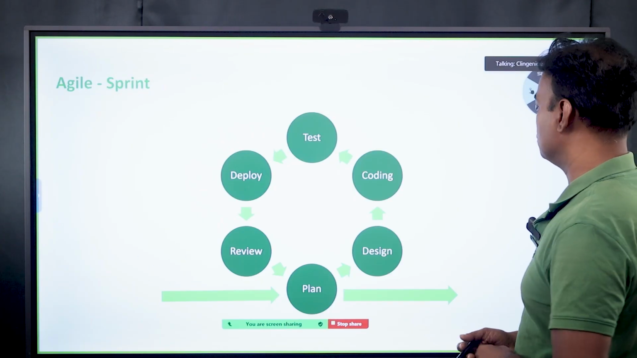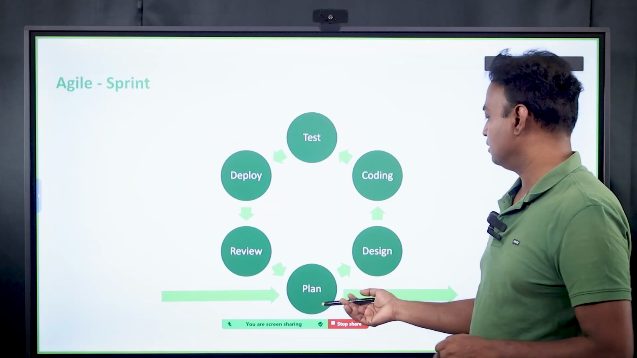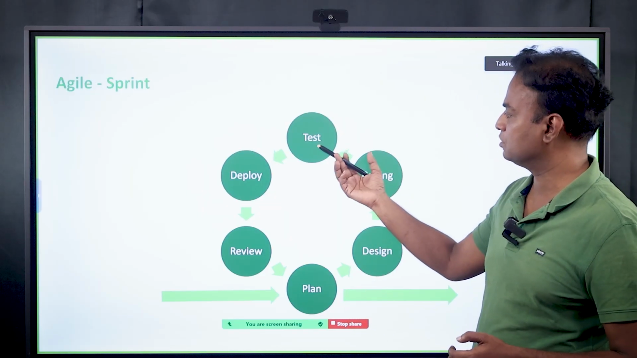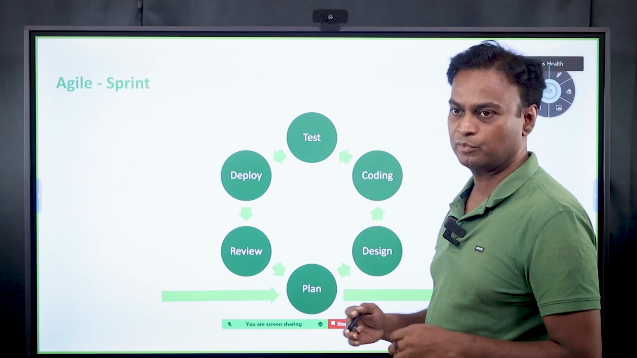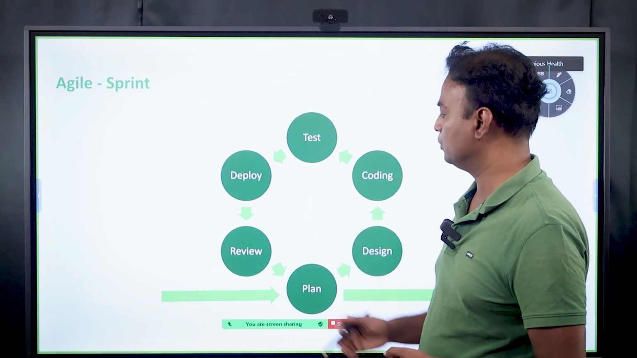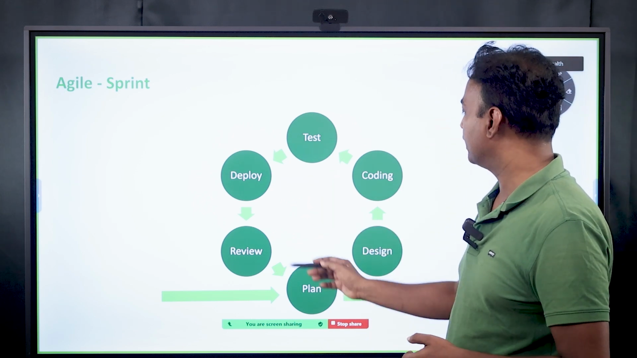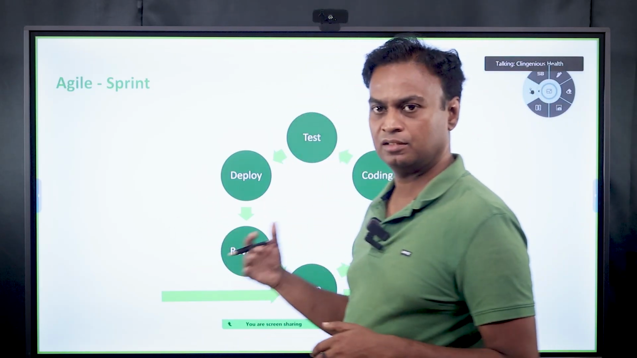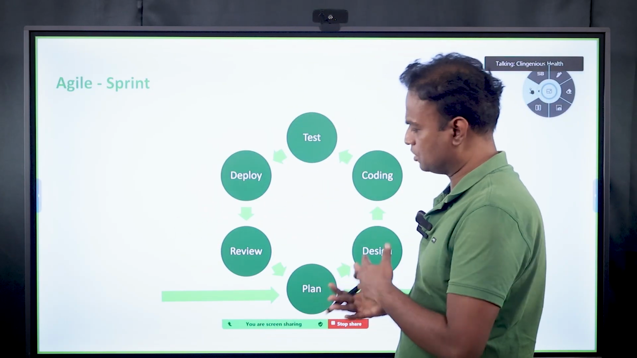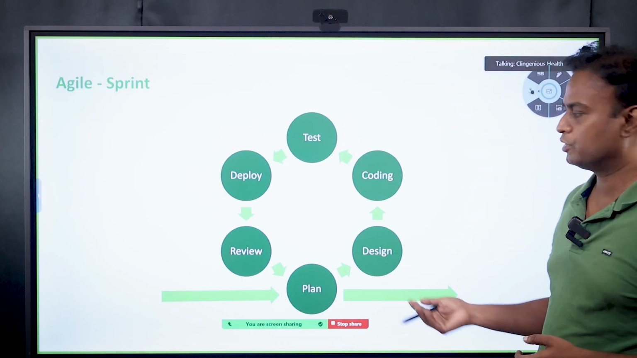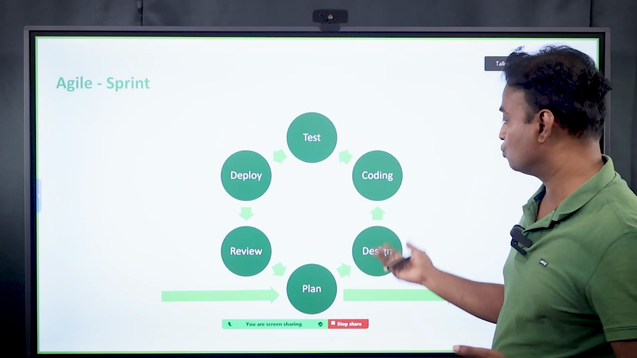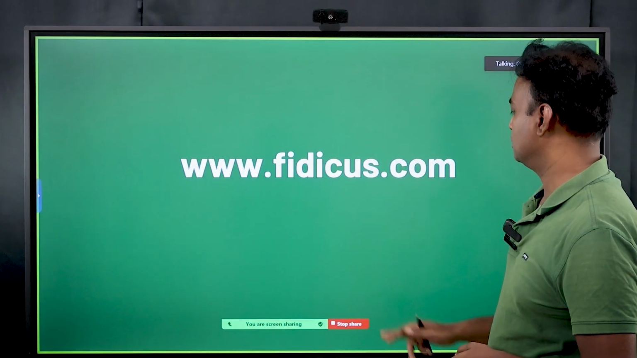This is the agile methodology you follow. You plan the project, you design it, you code it, you test it, you deploy it. You deploy means making it live, and review it. Any problems you will review. Again this cycle continues. This is known as an agile sprint. Normally this is followed in software companies. The same thing we follow in software for clinical trials as well, and that is also true with clinical interactive systems.